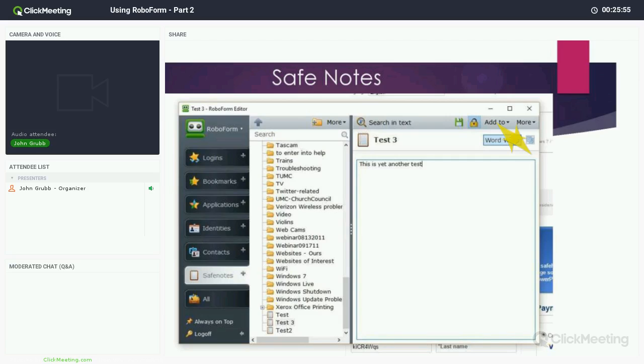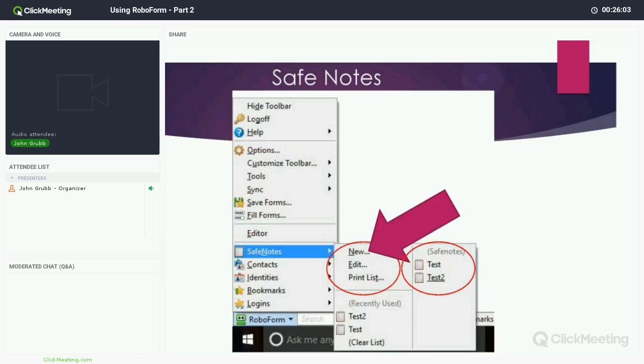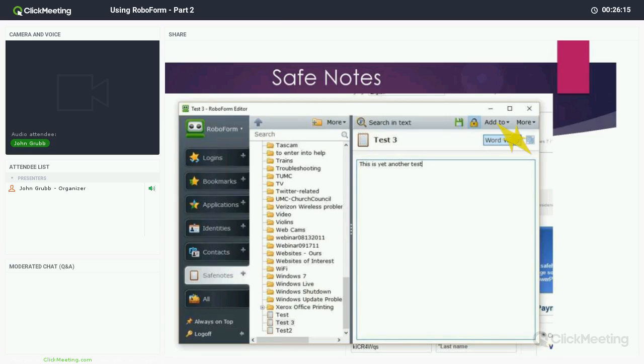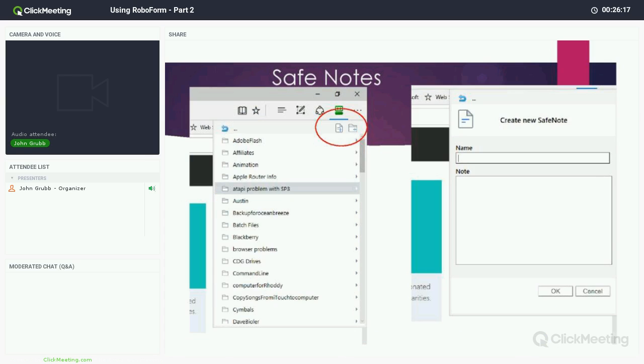But anyway, you can type up your note and then when you're finished with it, it's closed and it's password protected. Once again, you would go back to Safe Notes and on the right-hand side, my Safe Notes are there and I could just click on it and open it. And that's how that works. So Safe Notes is another kind of cool thing that's in RoboForm.